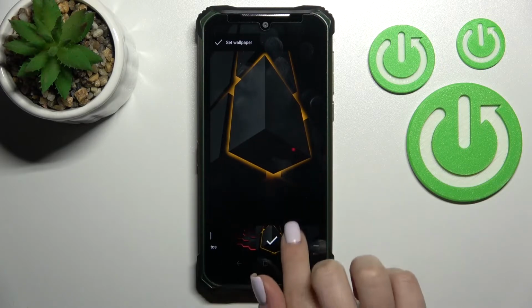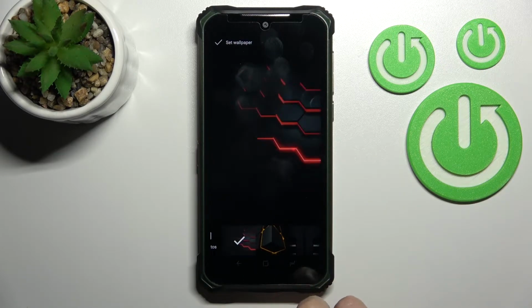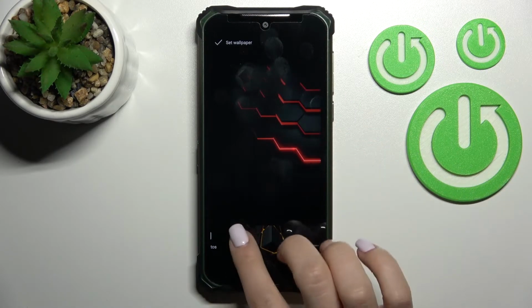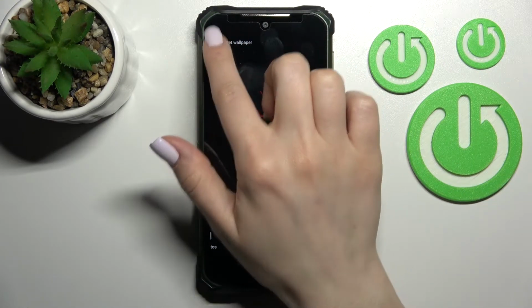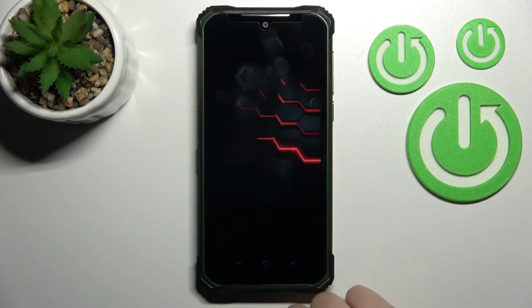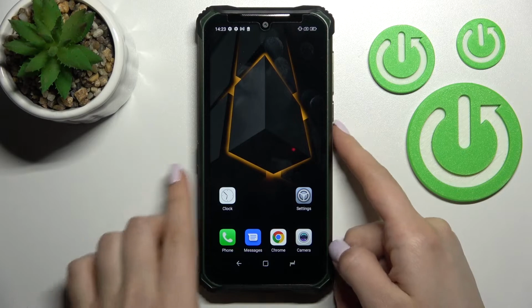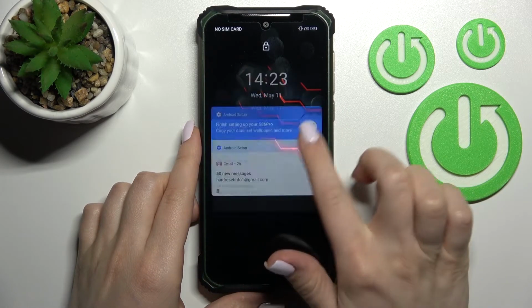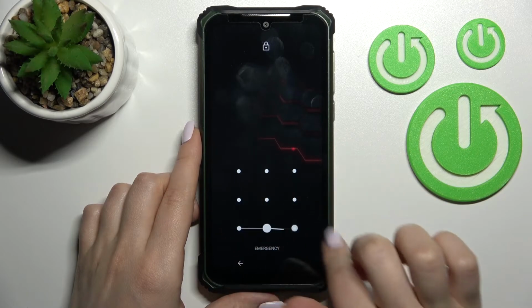Now we have selected this yellow one. Just click here on the upper left corner to set the wallpaper, and we want to set this as a lock screen. Now just wait a second, and as you can see, we just successfully changed our device lock screen wallpaper.